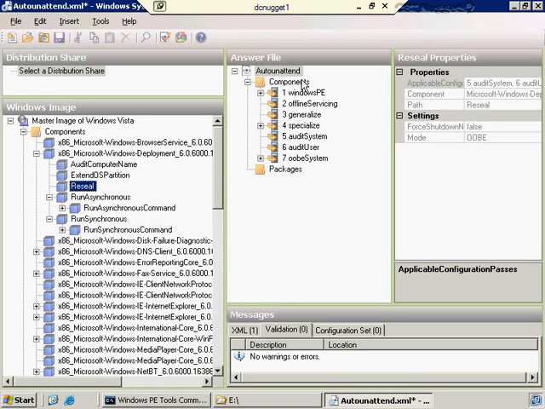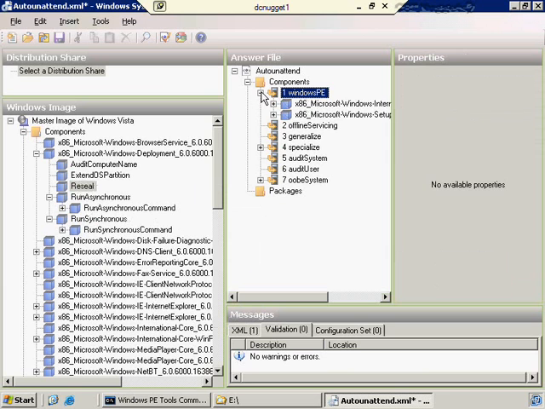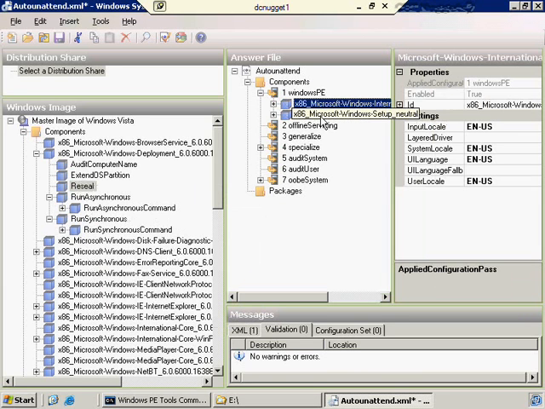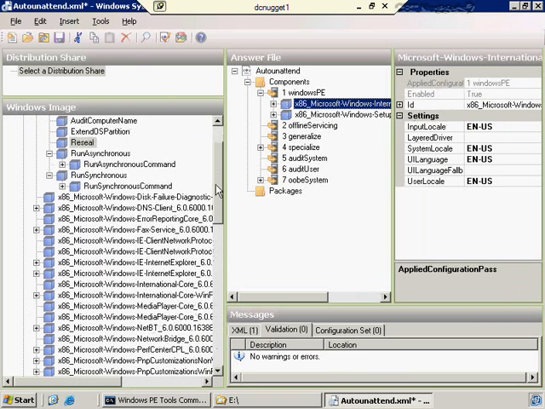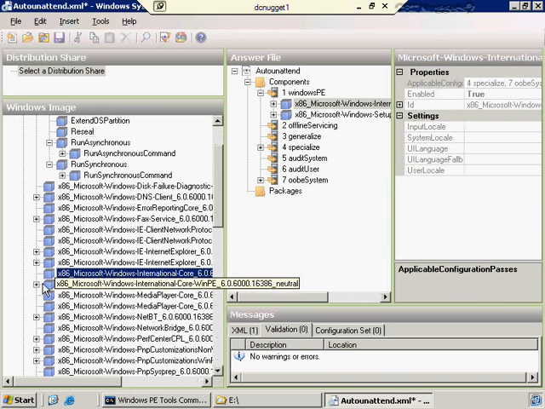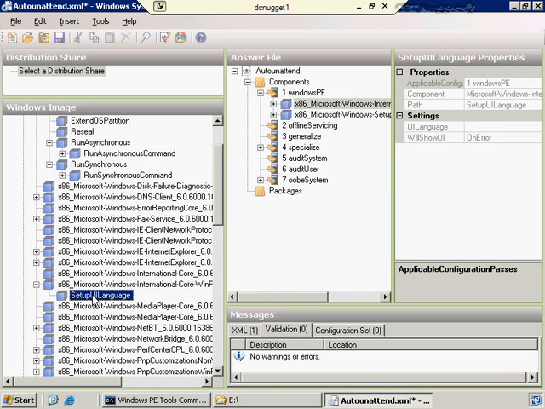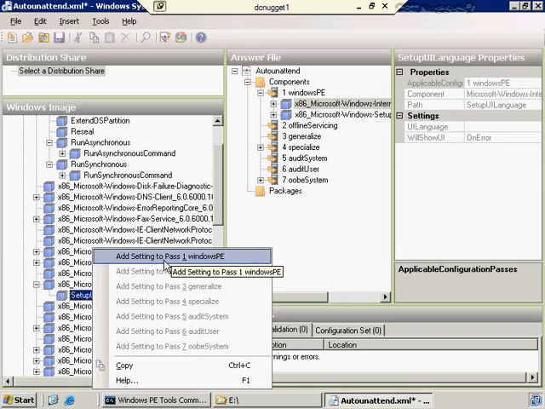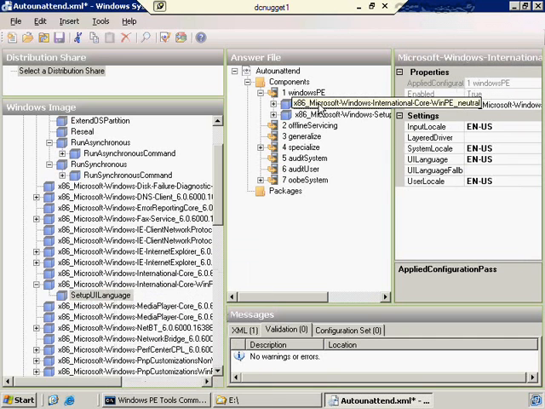Now, once we get to that, here's where we get actually to the point where we enter in data. So, for example, I could set up what language I wanted to use. So here it says x86 Microsoft Windows International Core, if I can read it all, WinPE neutral. So that would be Microsoft Windows International, International down here it is, Core Neutral, okay? And then when I go into this, the Setup UI language, and I right-click and I add settings to pass 1 Windows PE. By right-clicking here and selecting this, that's when it adds this component up here.